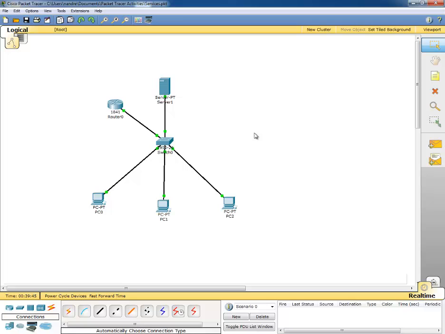The third step is the PC requesting to see if that IP address is still available. And the fourth and final step is the server acknowledging that request and assigning the PC with that address.